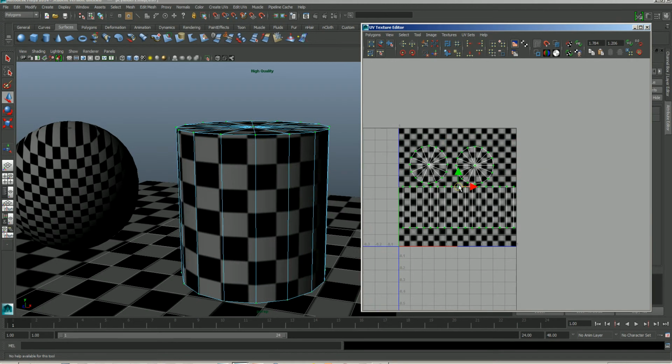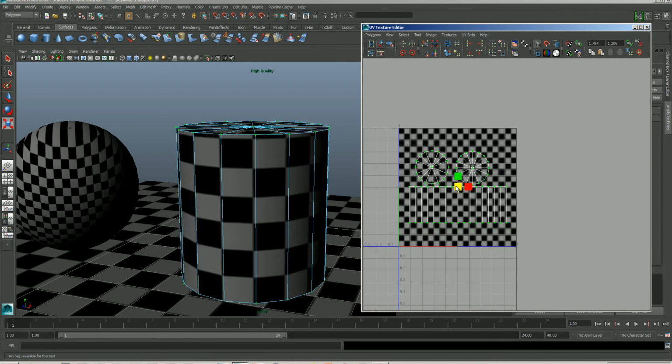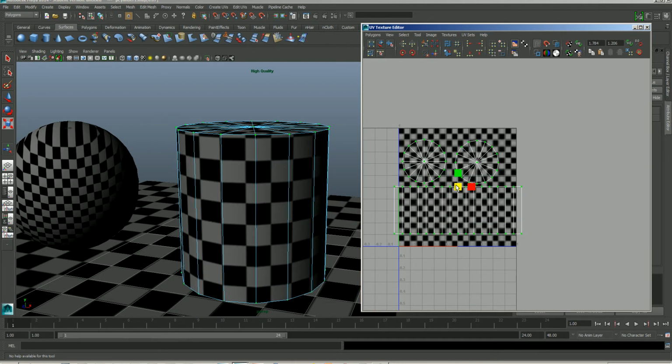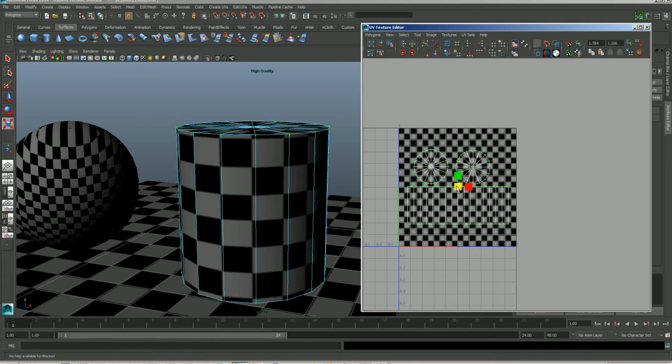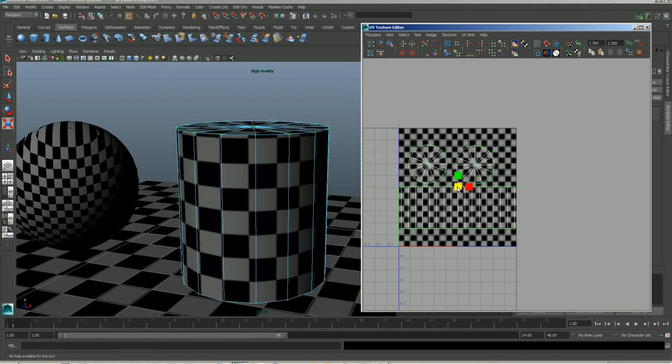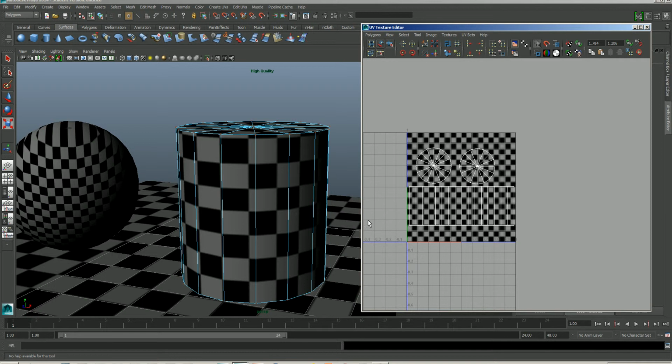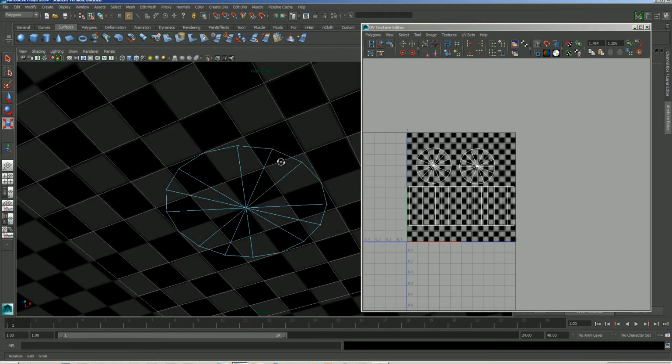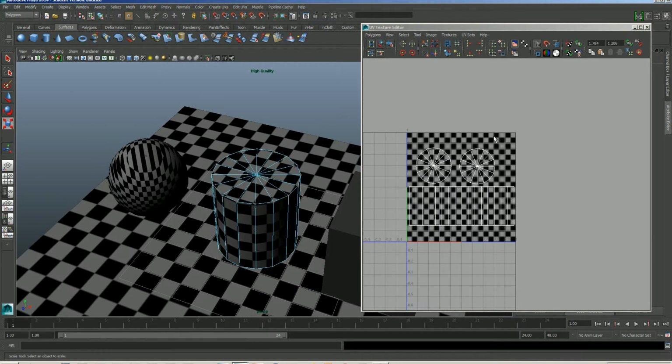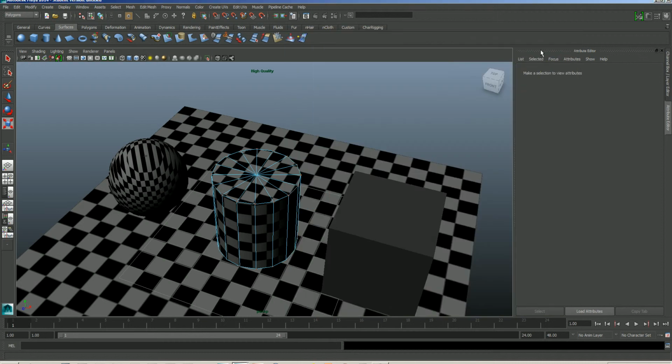Bring all of these in. Give these another scale. Just a problem catching up there. There we go. Give that a scale, and there we have our results.